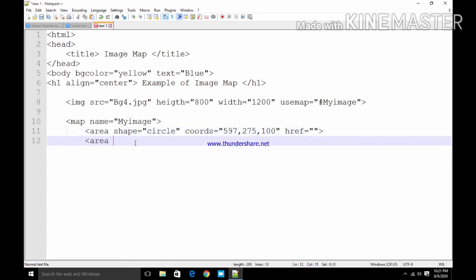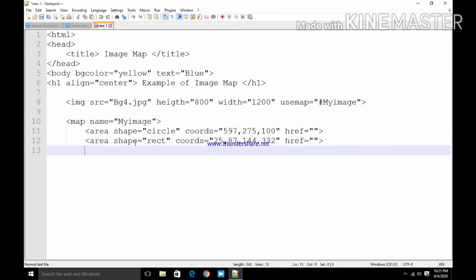Again area shape. Now the next shape is rectangle. For rectangle we are using the keyword rect. Coords is equal to, what are the coordinates? 25, 87, 144, 332. Okay, href, initially putting blank.